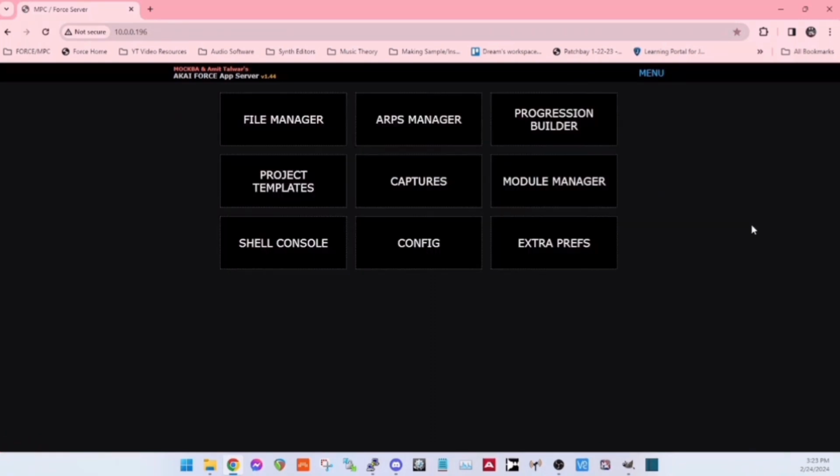Yeah, it's just a really helpful tool. I use captures quite a lot. Helps me to keep track of things.